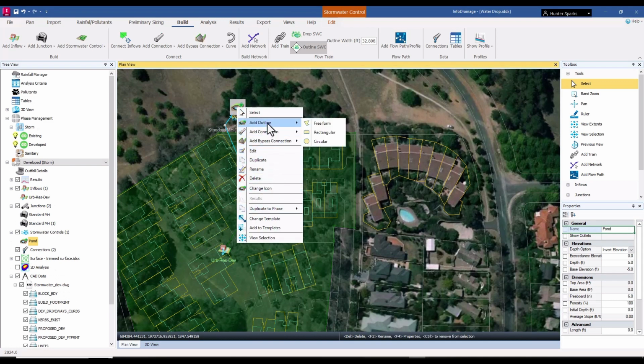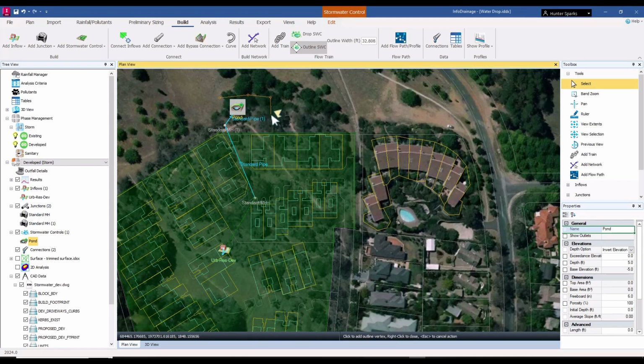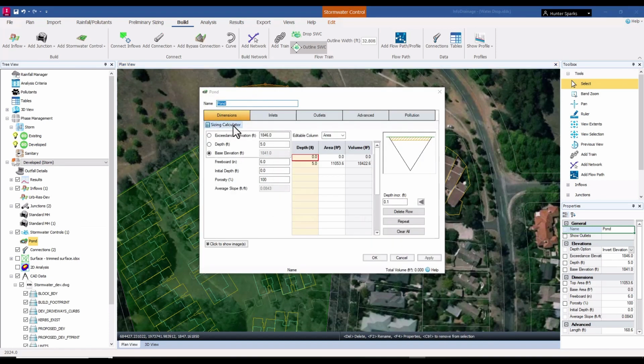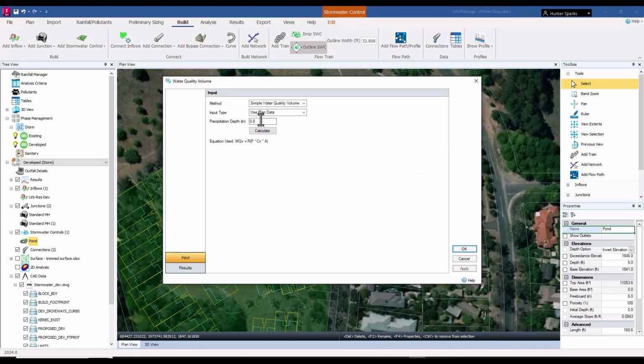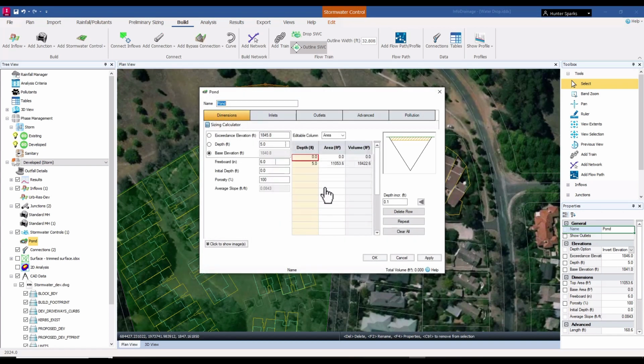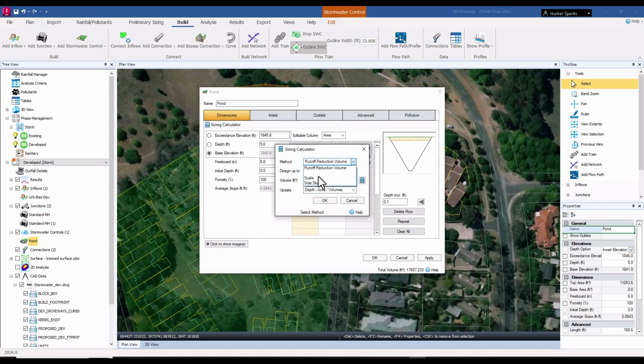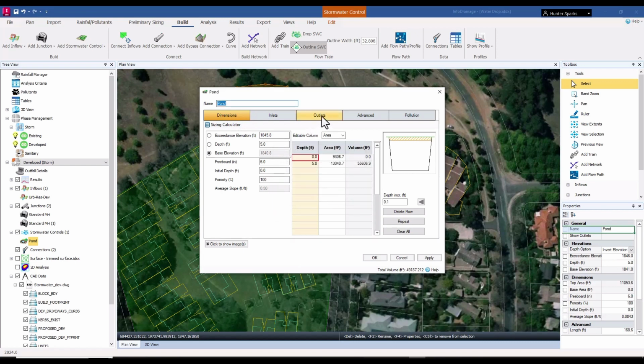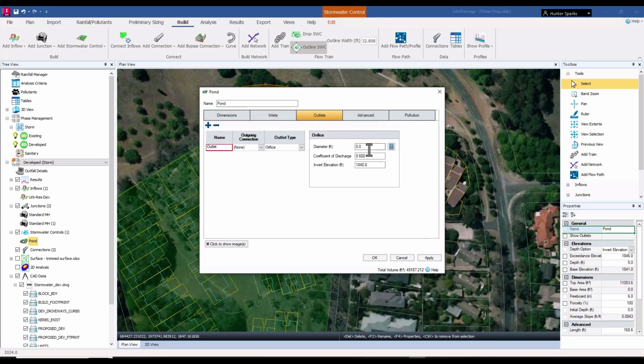Give this some dimensions with the pond. Little bit, and do just some preliminary sizing. Let's give it some side slopes, and also make sure that it has an outlet.